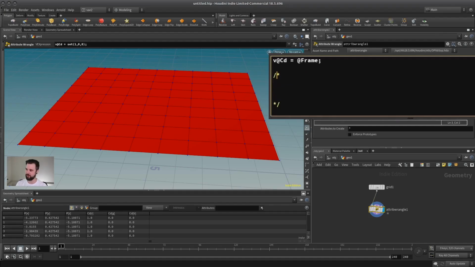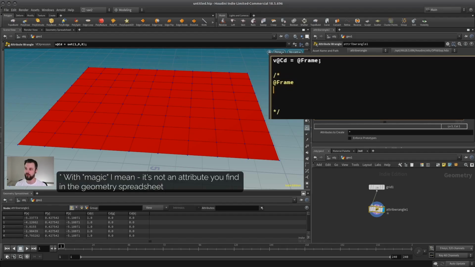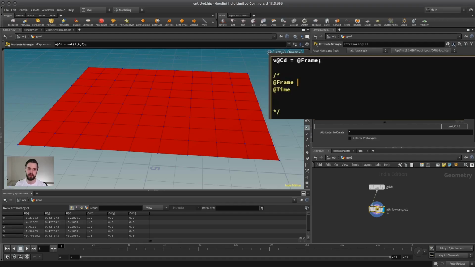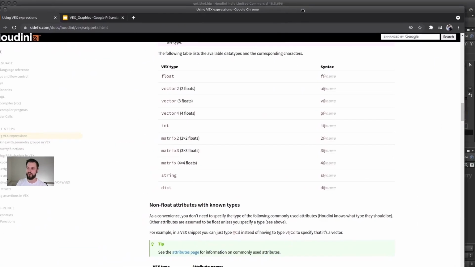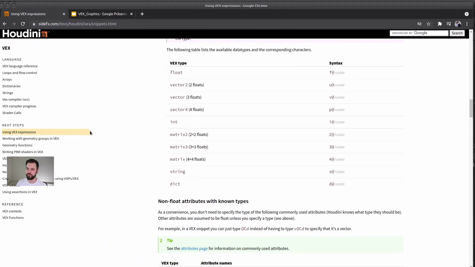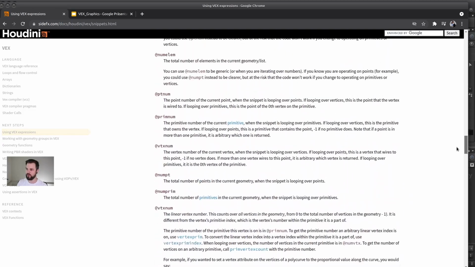So for example, we've seen that there is a magic attribute called frame, and there's also a magic attribute called time. By the way, frame includes subframes, so you can have frame 11.5, for example, if you have subframes in simulations. And time is the time since the start of the scene in seconds. And all of this you can actually find again in the Using VEX Expressions page down here. A couple more are there as well. Where is it? Here it is.